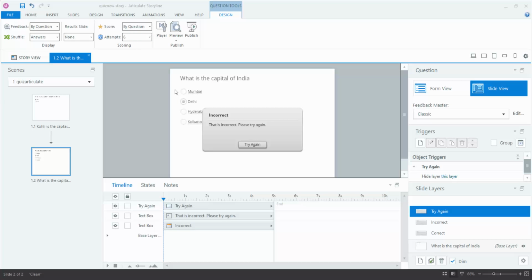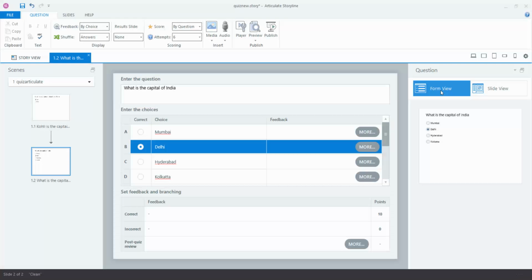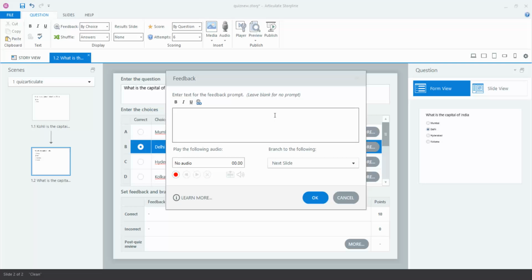Now say I decide that I want my feedback not to be by question but to be by choice. So each of the individual choices will have their own feedback. Now you can see those slide layers have gone, because now I have to enter individual feedback. That's done with this More button. So you go here and write that's wrong. You can have the same text, or depending on the choice, you can branch to that part of the story file which has the particular concept slide. That's totally on you.